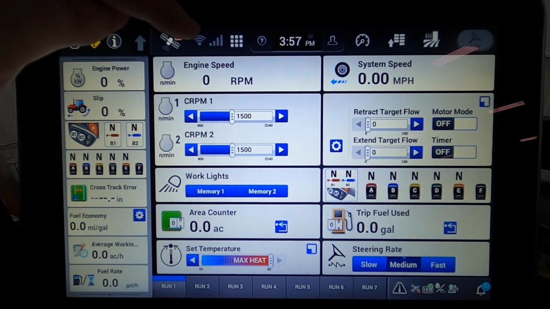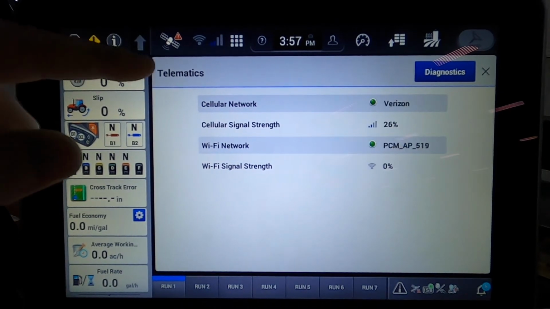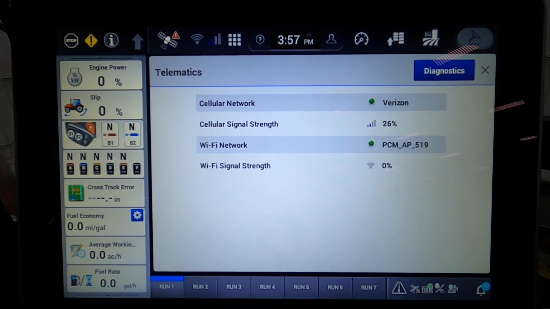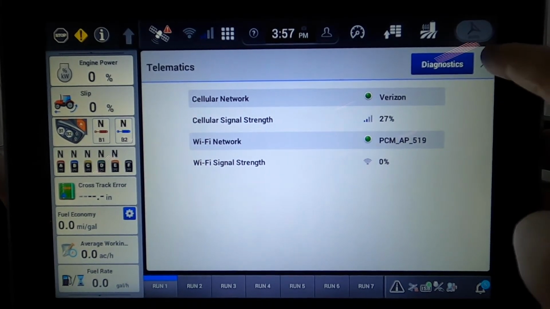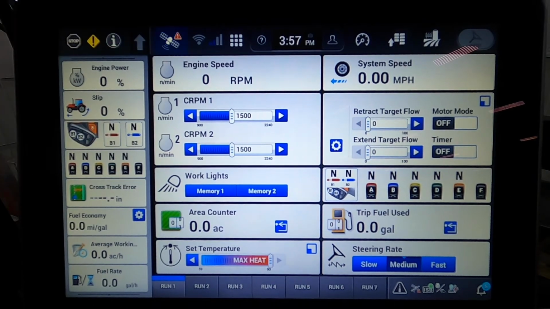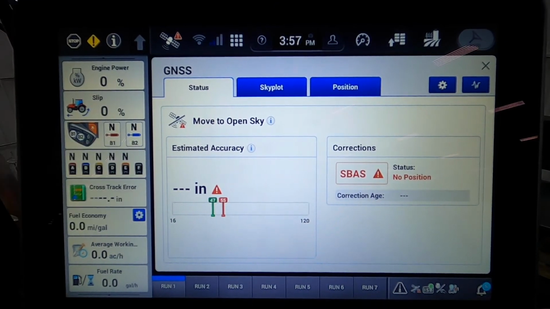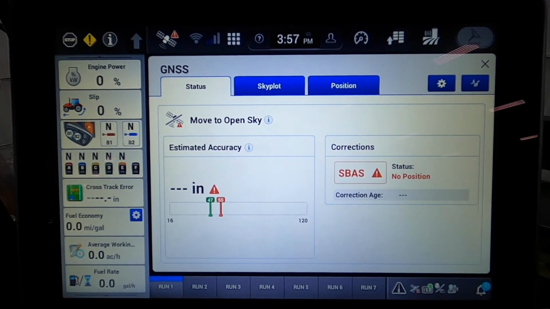To the left of that, we have our connections. This is going to take a broad look at our telematics, what our PCM is doing. To the left of that is our GNSS button. From here, we can look at our accuracy and our correction setup.